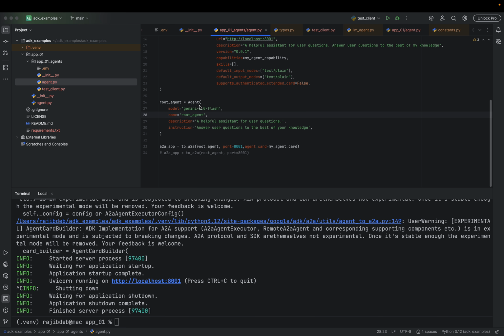To create the agent, I use Gemini 2.0 Flash. The name of the agent is root_agent. This is the description. This is the instruction. So this is the ADK way of creating an agent.